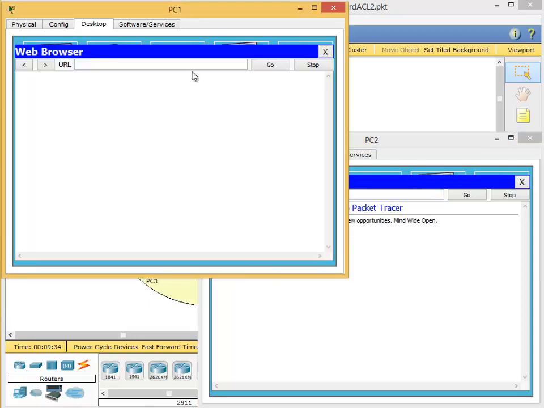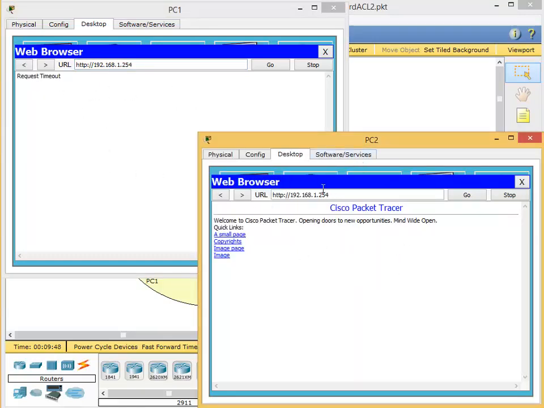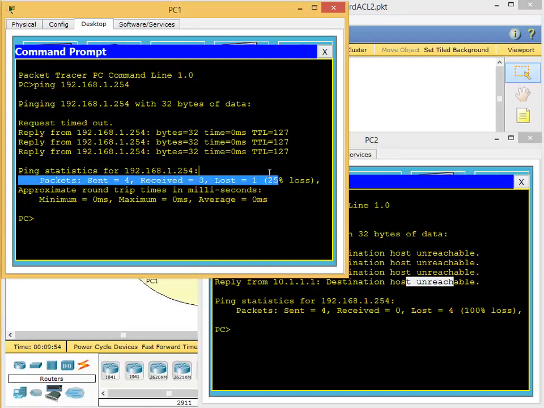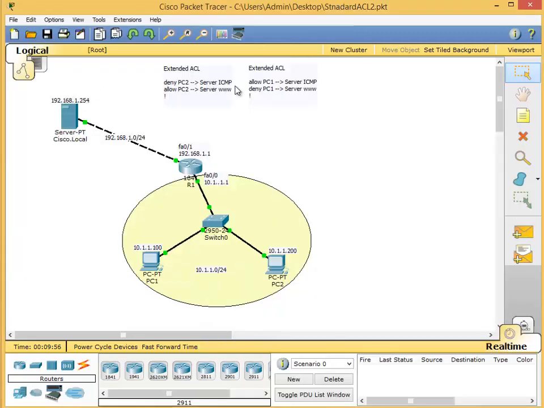What about this site? 192.168.1.254. So on PC1, the web access is denied, request timeout. But on PC2, the web access is allowed. But ping is not allowed here, but is allowed here. So our target has been achieved right away.